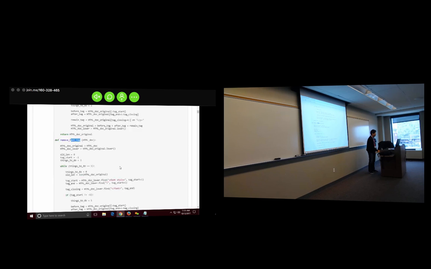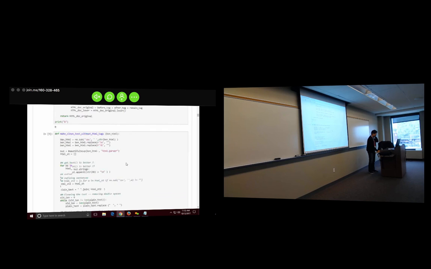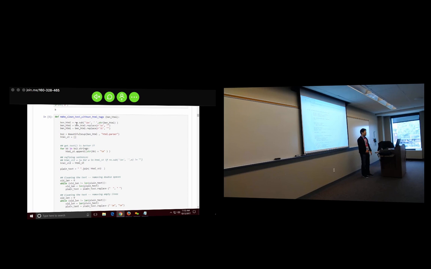First, I'm removing style tags by finding the location of the P style, and also the font tags like this one, and also name tags like this one. And the 10K itself, in most cases, uses HTML tags.